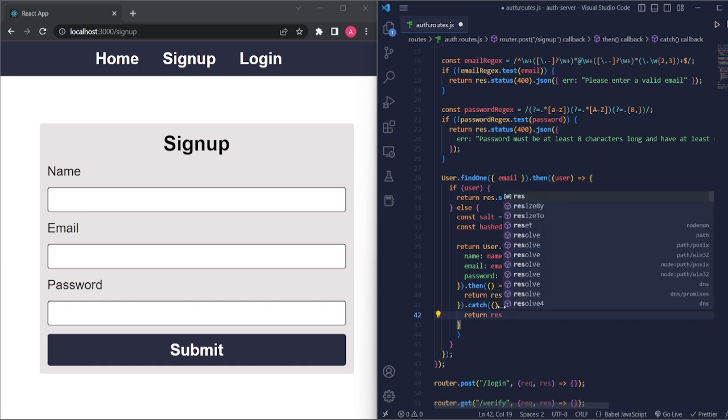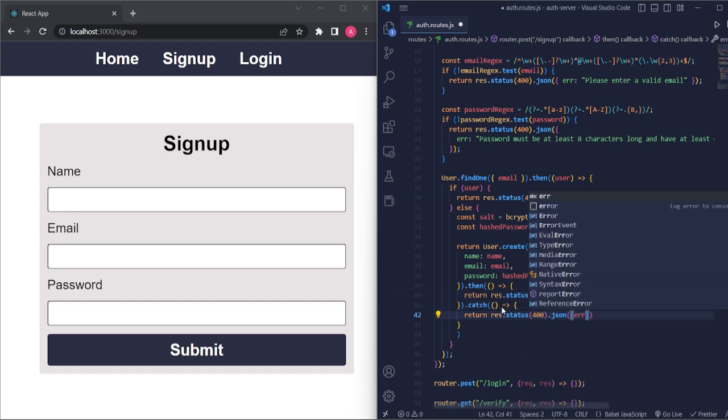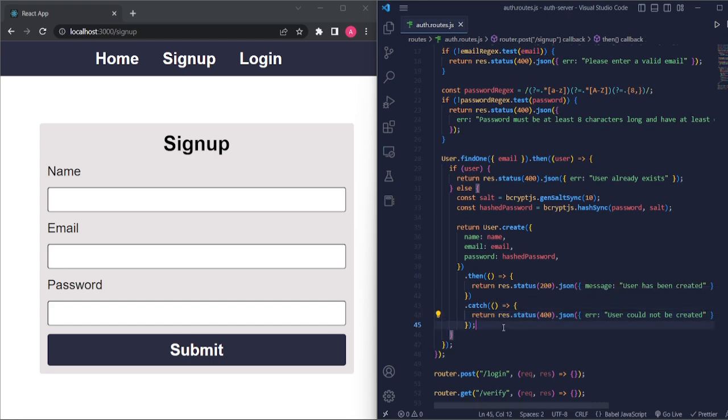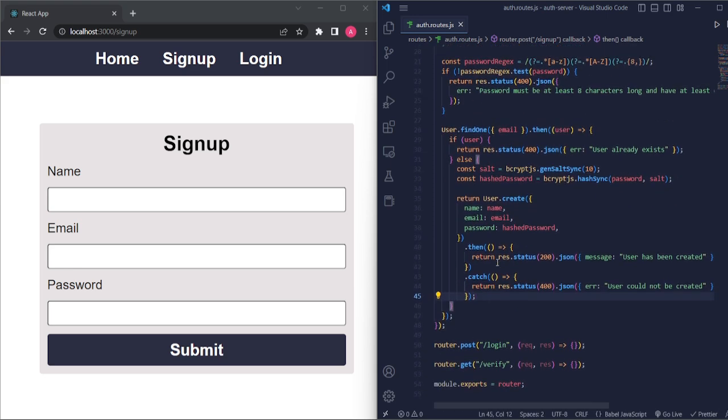All right, return res.status 400. And then we'll say user could not be created. All right, so that's the sign up route. And now we can actually test if this works.